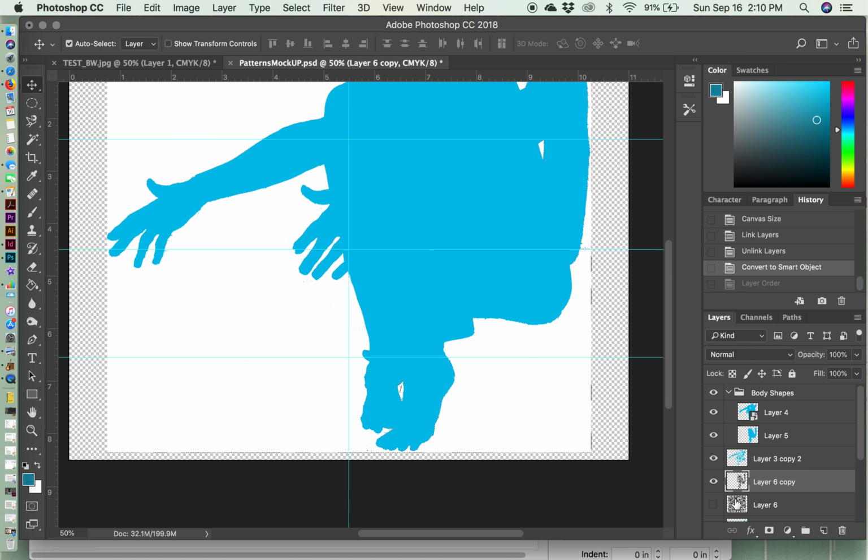And then you can also merge visible, and you don't lose the ones that are not visible. So in terms of these ones that are not on, if I merge everything that's actually showing, then it'll combine those together. So you just want to double check before you do something like that you're not merging things that you don't want to lose.